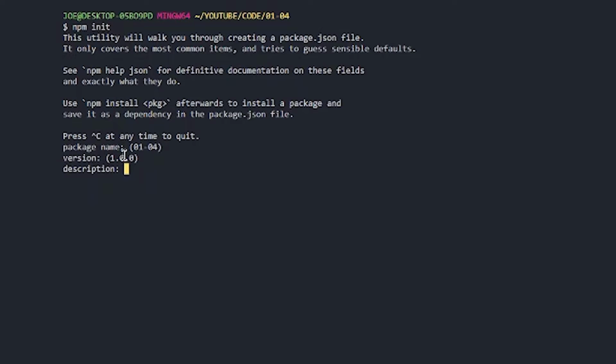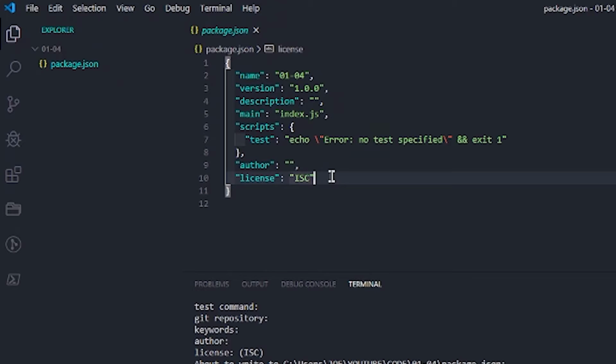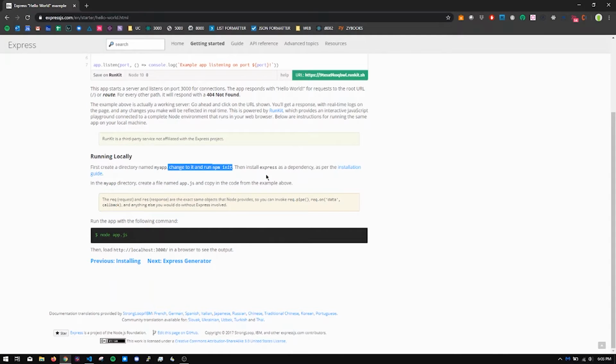So the package name, this is the default here, sure. Version 1, sure. Description, I'll just leave that empty. Entry point, index.js, sure. Test command, I'll just skip past that. Git repository, none. Keywords, none. Author, whatever. The information that you need to get a simple Node project started. Okay, so let's go back to the instructions.